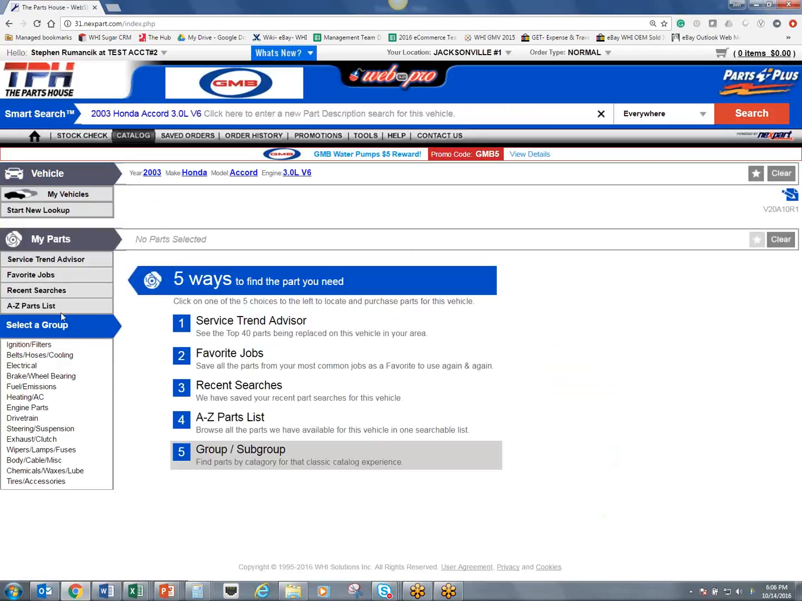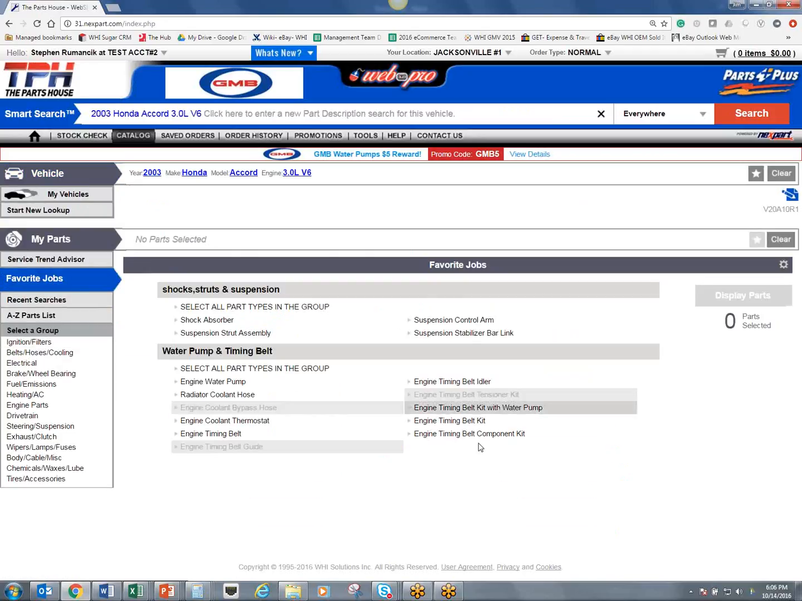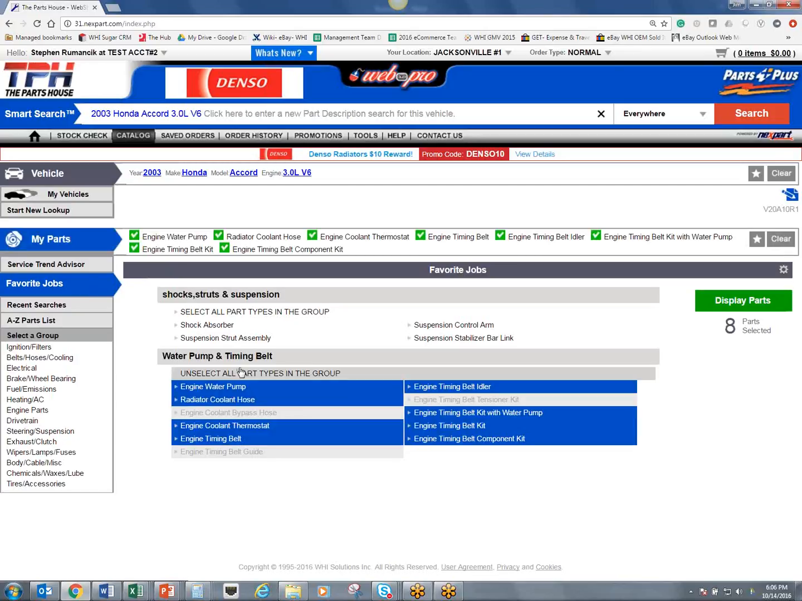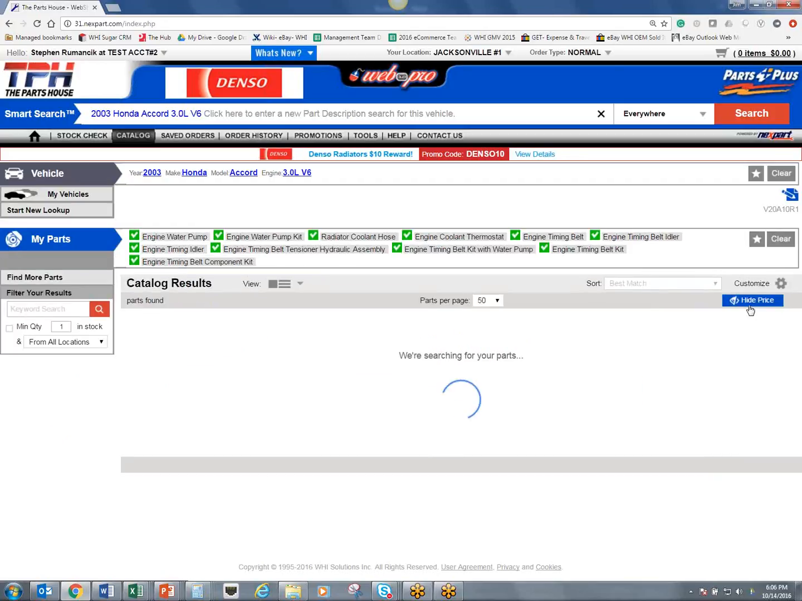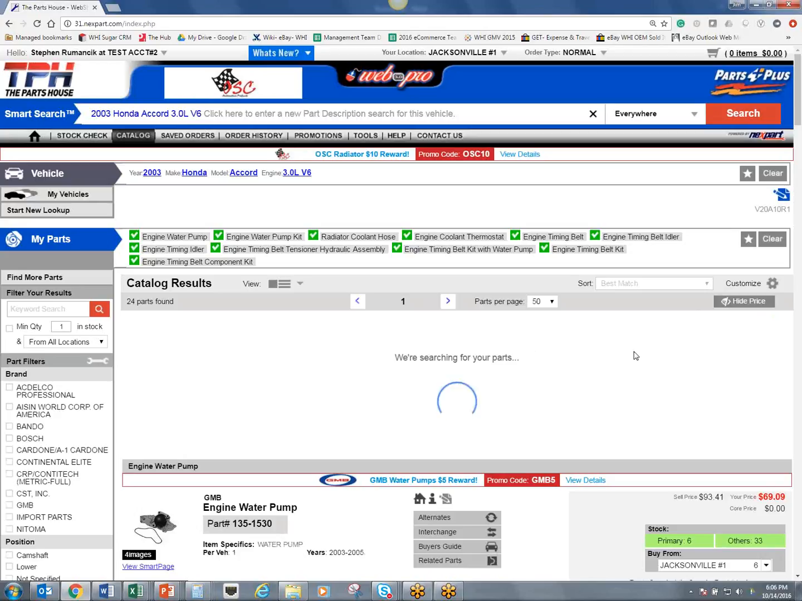You'll actually see that if I were to look up that same favorite job, I now can pick the timing belt. And the reason is the 3 liter V6 actually has a timing belt. I just select all the parts in that job, and now I click display parts, and now I've got them all coming back. So now I don't have to look up a water pump separately, from a coolant hose separately, from a timing belt separately, from the thermostat separately, and perform all of that time. It's actually going to go find all those parts for me at once.